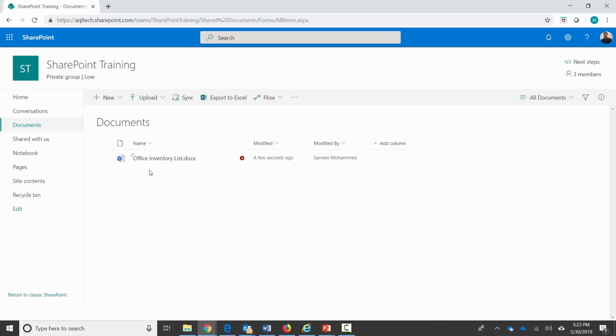And you can see that there's a small red icon on the right hand side, which basically indicates that this document is checked out to me. I'm the person who just uploaded this document, so it is checked out to me. In other versions of the modern UI of SharePoint Online, you can see that as an icon over here as well. So it's either on the left hand side or on the right hand side.